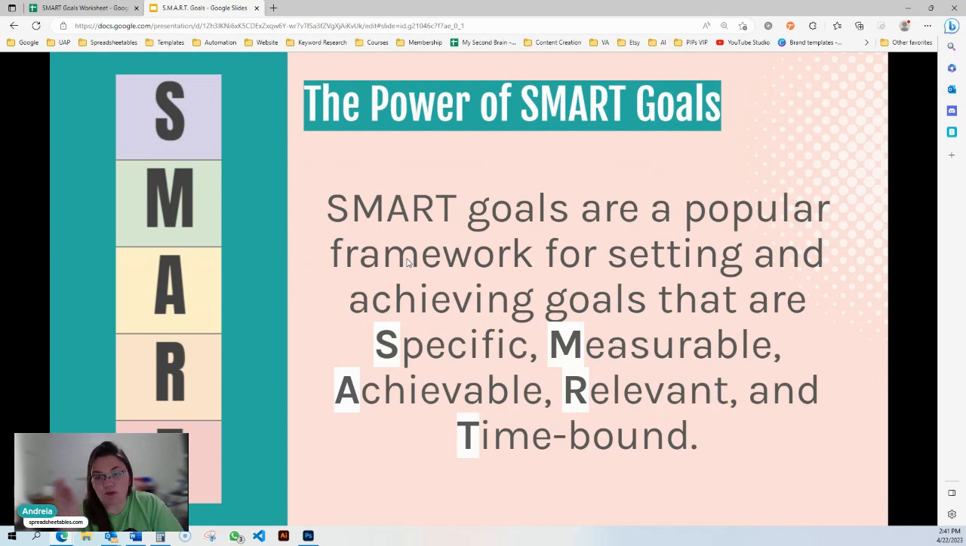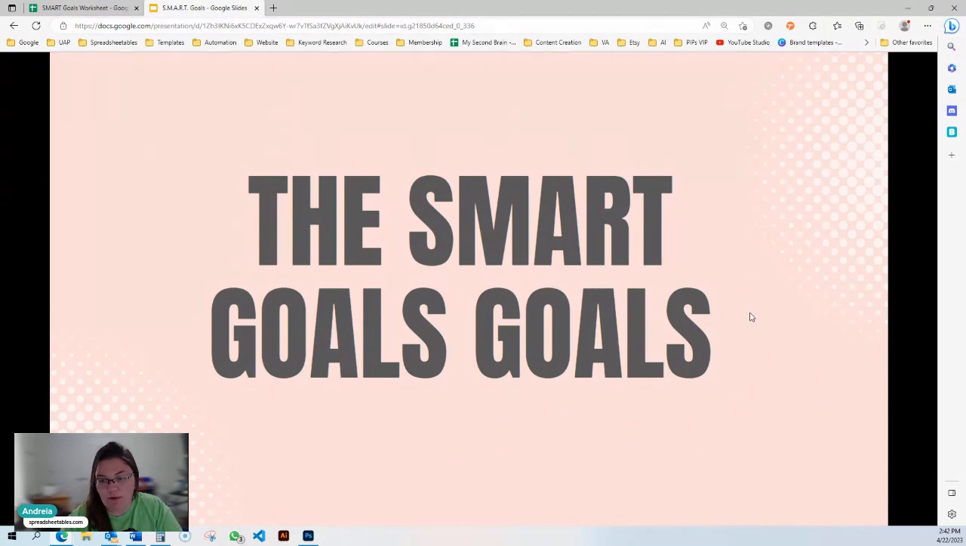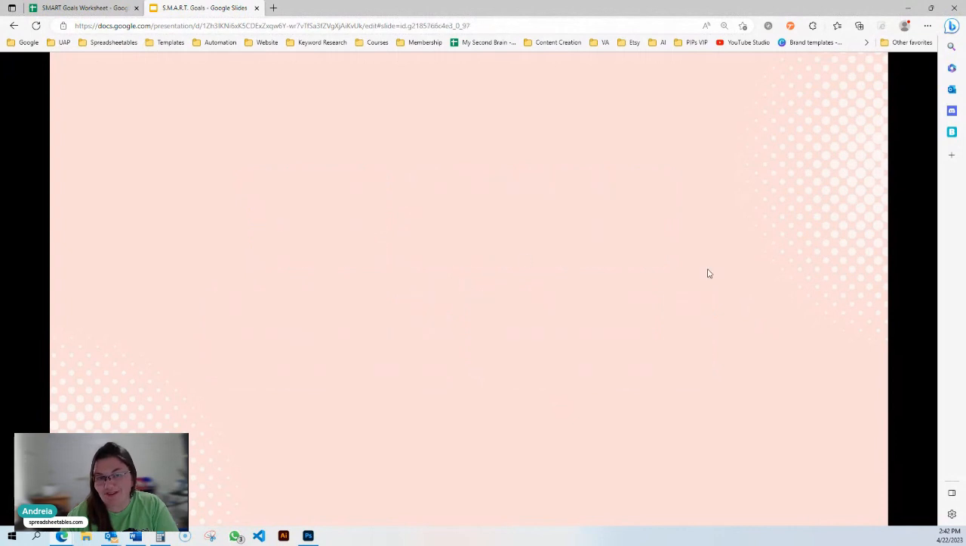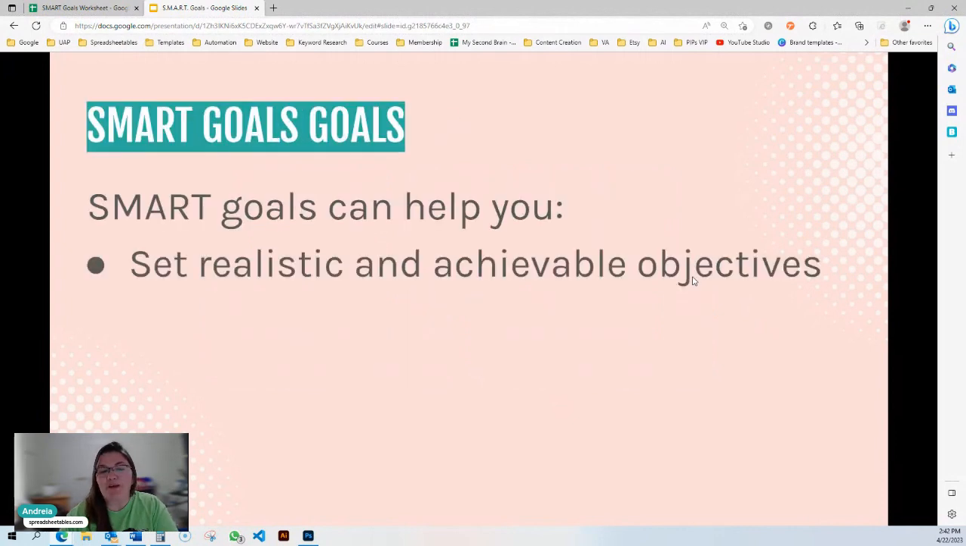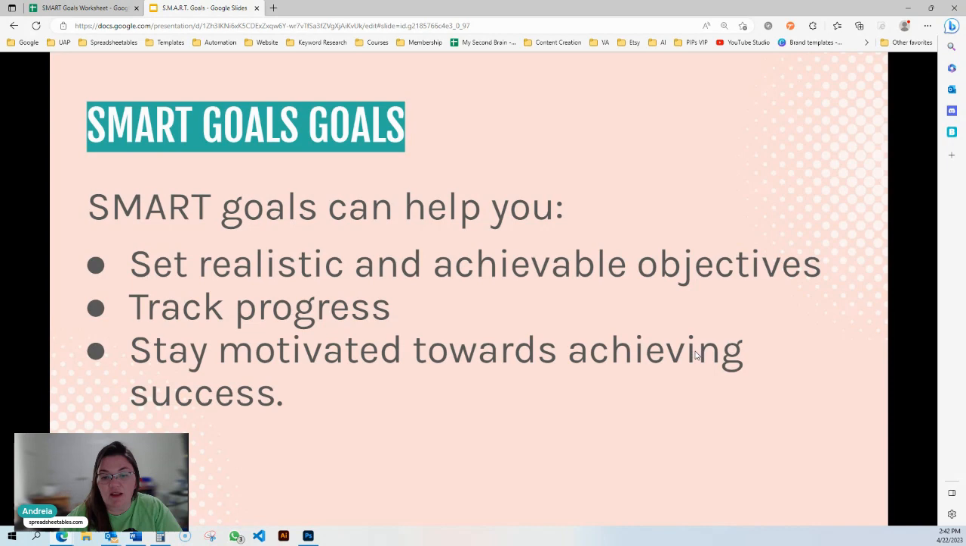SMART goals are a popular framework for setting and achieving goals. They are specific, measurable, achievable, relevant, and time-bound. You've probably heard about it by now. If not, I'm happy to tell you how it works. Now, the SMART goals, right? And that was not a typo. SMART goals can help you set realistic and achievable objectives, track progress, and stay motivated towards achieving your success.